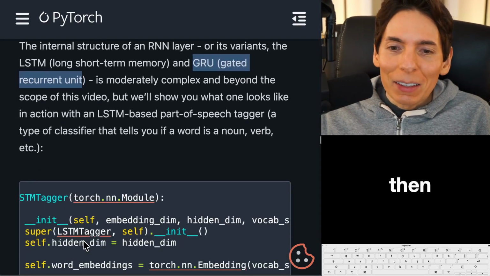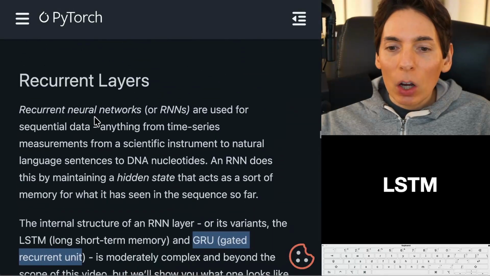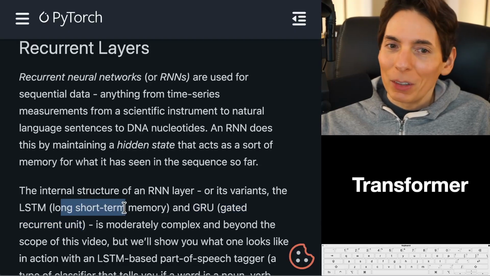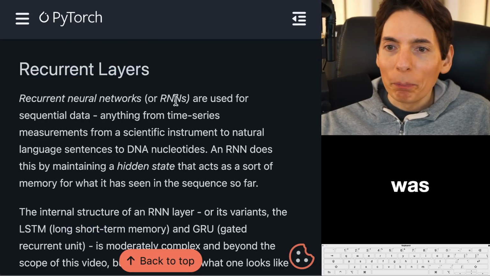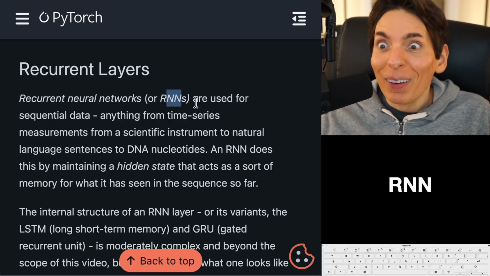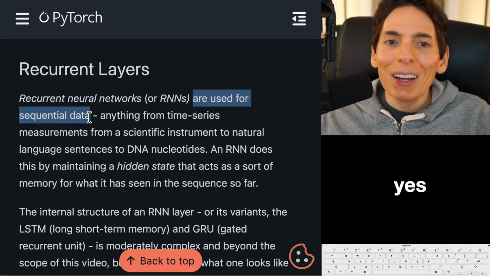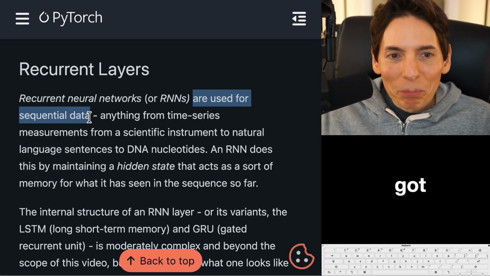And then after, we're going to do the LSTMs, long short-term memory. It's the precursor to the transformer, right before it. We're doing recurrent layers today. I'm really excited about this because, remember the RNNs? The RNNs are used for sequential data, is what we're doing.